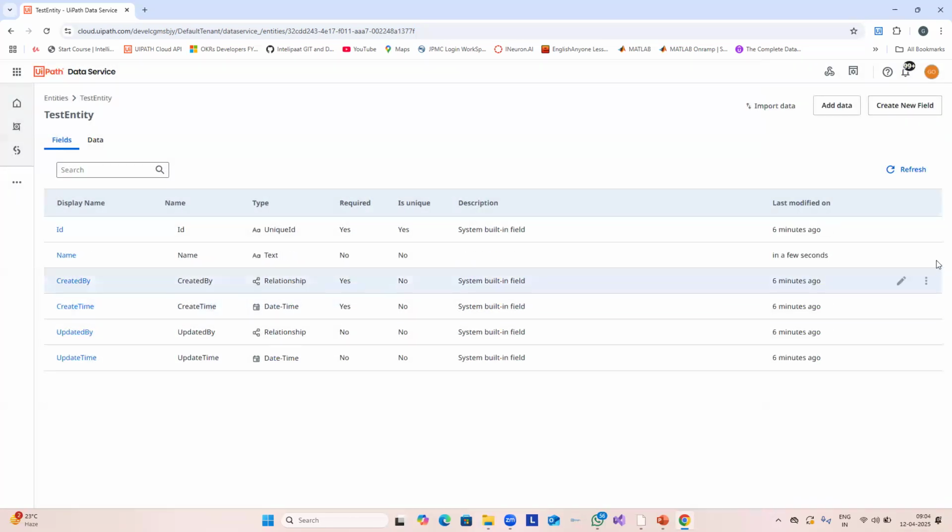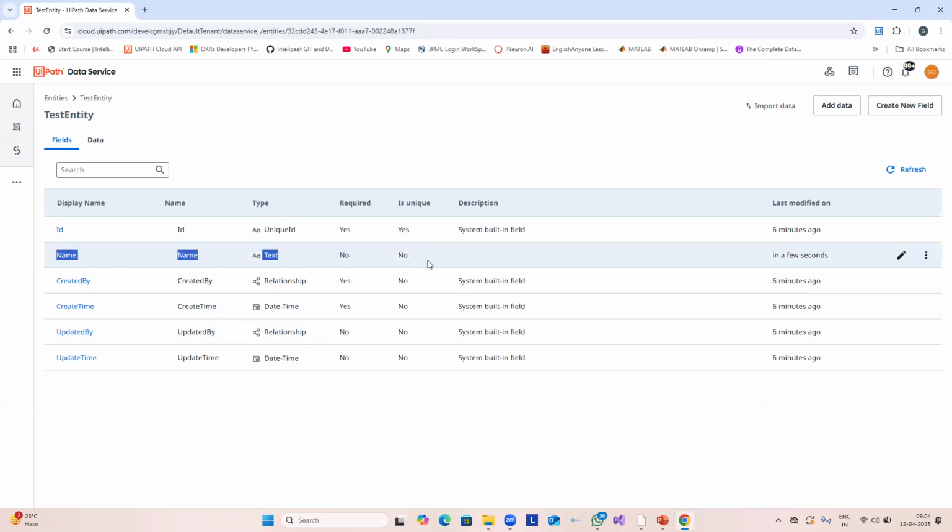If I save it right now, you can see that it has provided some default fields like ID, created by, created time, updated by, updated time. But now there is one more field created. This is a user-defined field, not a system built-in field. Whenever you create an entity, a couple of fields are generated by default; those are system built-in fields. The fields the user manually or explicitly defines are not system built-in fields. Those are user-defined fields.